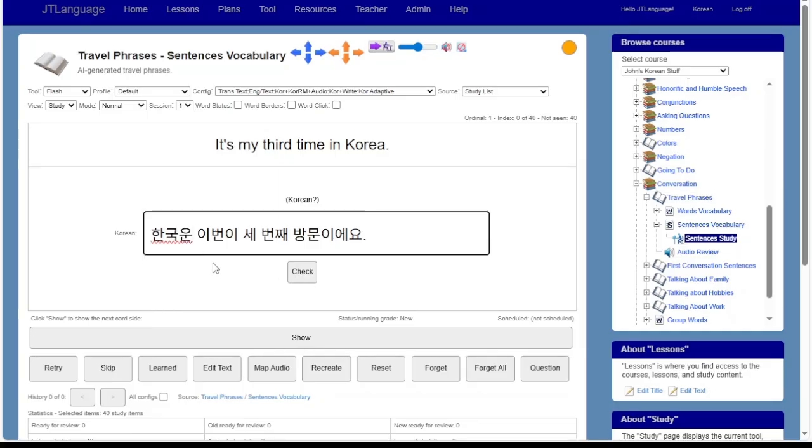Now I hit check. Oh, I guess the browser also has some spell checking, which is not always correct. But let me hit check again.